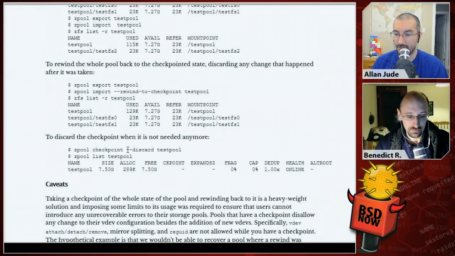And then there's also a way to get rid of a checkpoint. So currently, there can only be one checkpoint. So the checkpoint doesn't have a name or anything. It's just a checkpoint. The general idea here is that you wouldn't keep it around very long. It would be: create a checkpoint, do the changes you want to do, and make sure they're right. If it doesn't all go smoothly, you can always just revert.